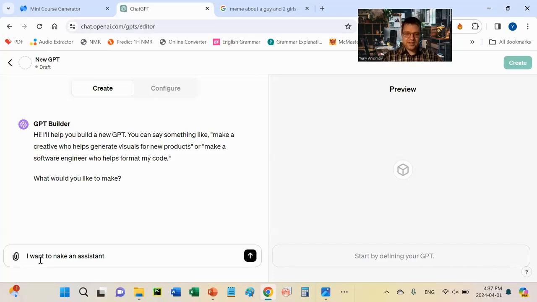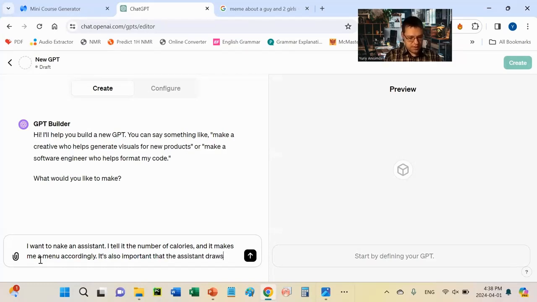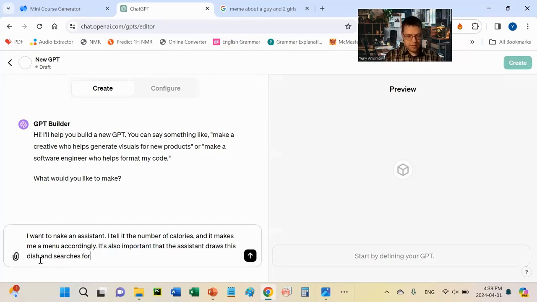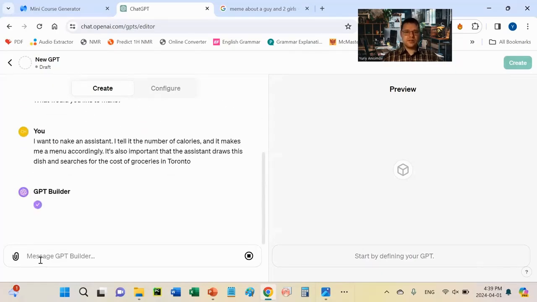I tell it the number of calories, and the assistant makes me a menu for the right number of calories. It's also important that the assistant draws the dish and searches for the cost of groceries in Toronto. There we go. It sends a request.